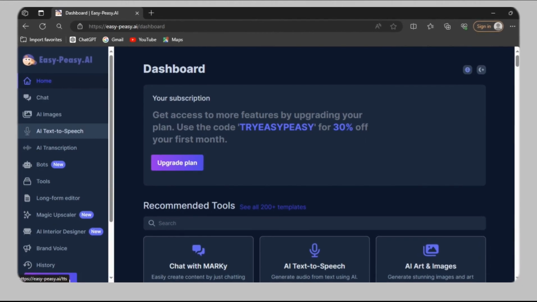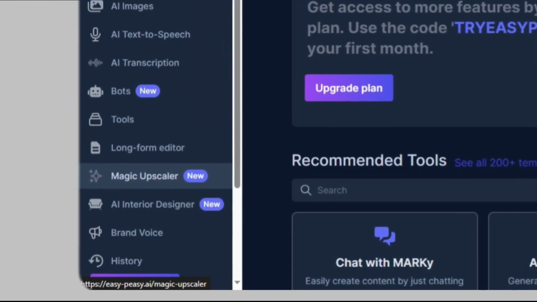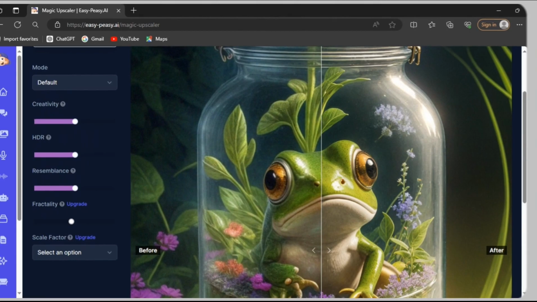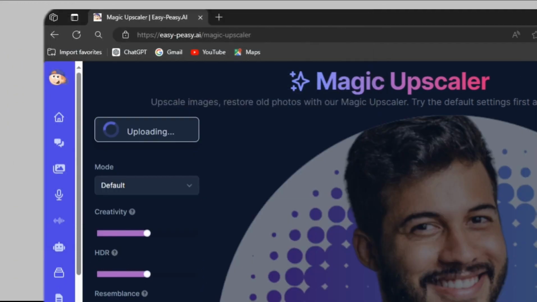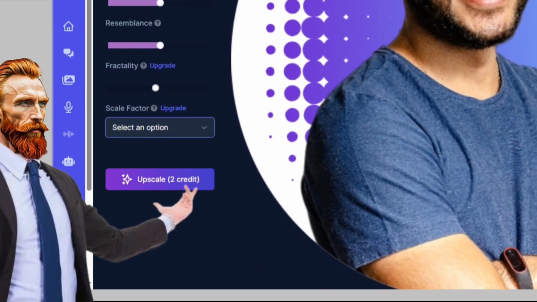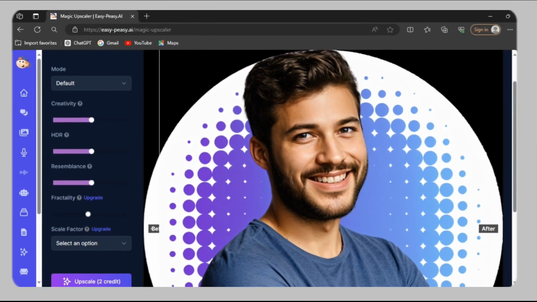Next and last I'm going to show is this magic upscale on the left side. This feature is most impressive. You can convert images into 4K Ultra HD. Upload the image from here. Keep these settings according to your need and click on upscale. Bam! What an enhancement. Download the image from here.